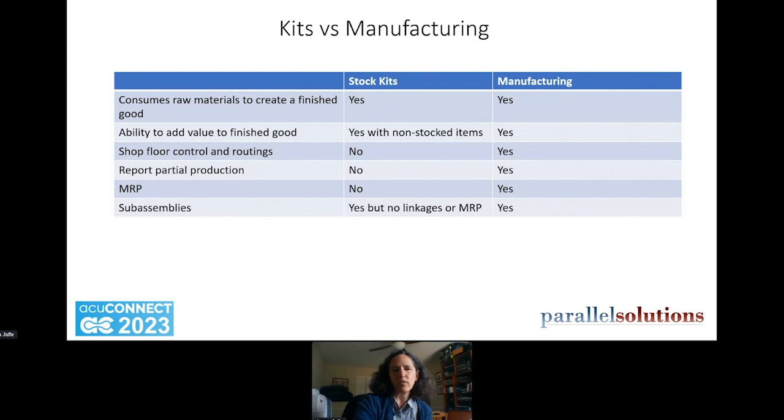So how do you know if you need manufacturing or if kits will do the job? Kits are part of the distribution edition. That's why I was curious to know what editions everyone is on. Distributors can use kits and take some items off the shelf, put them in a box, and that's your kit. Kits consume raw materials to create a finished good, and manufacturing also consumes raw materials to create a finished good. You can add labor on a kit. You can also add labor in manufacturing.